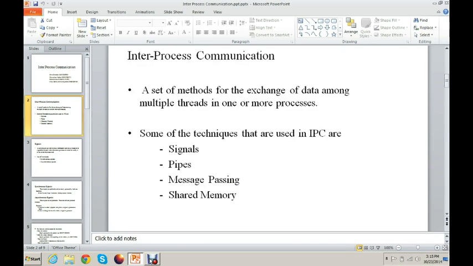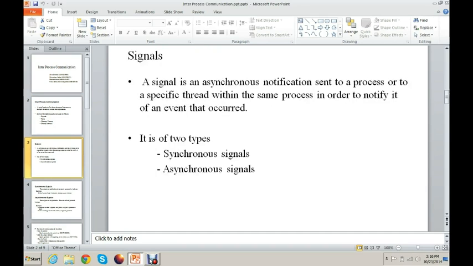Inter-process communication. Inter-process communication is a set of methods for the exchange of data among multiple threads in one or more processes. It's nothing but exchange of information among multiple threads. And we are following different techniques in inter-process communication. The techniques are signals, pipes, message passing and shared memory. Let's go into details of signals.